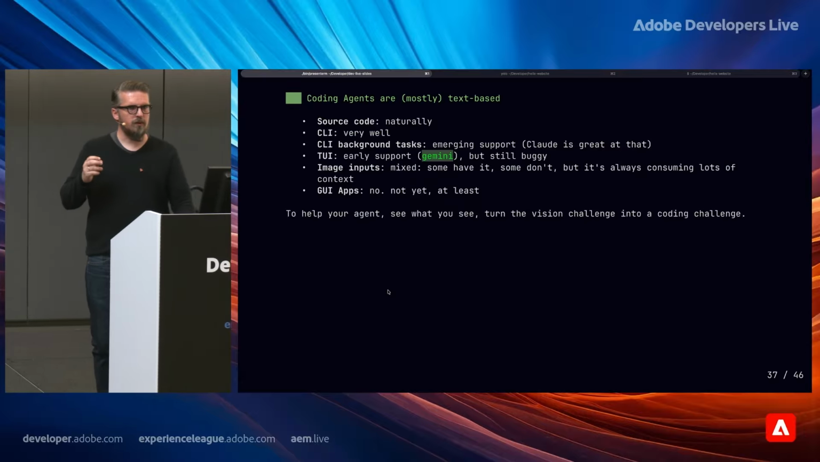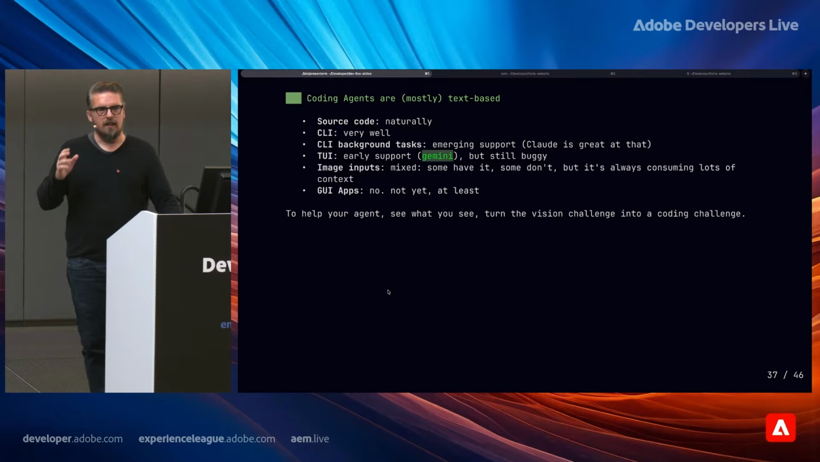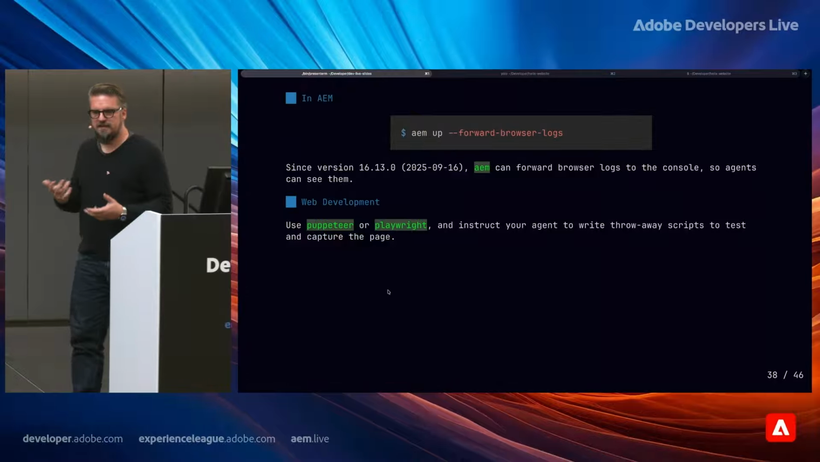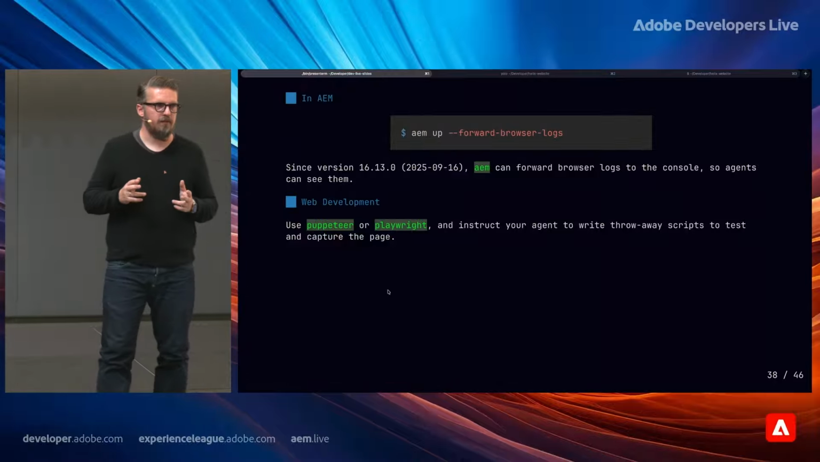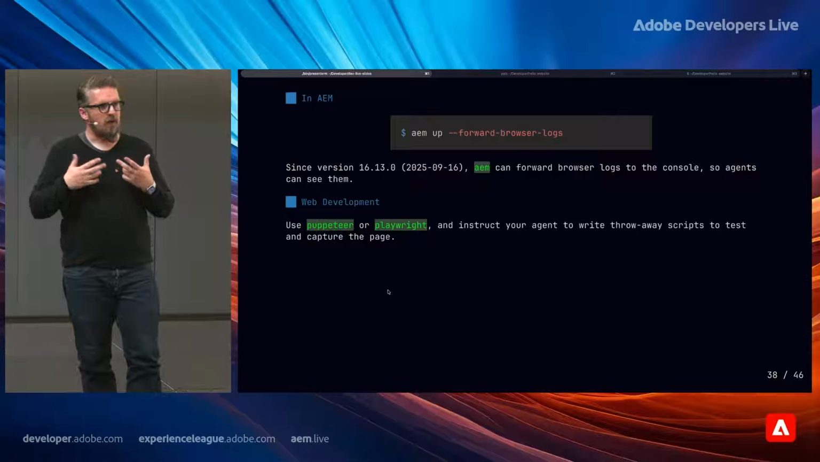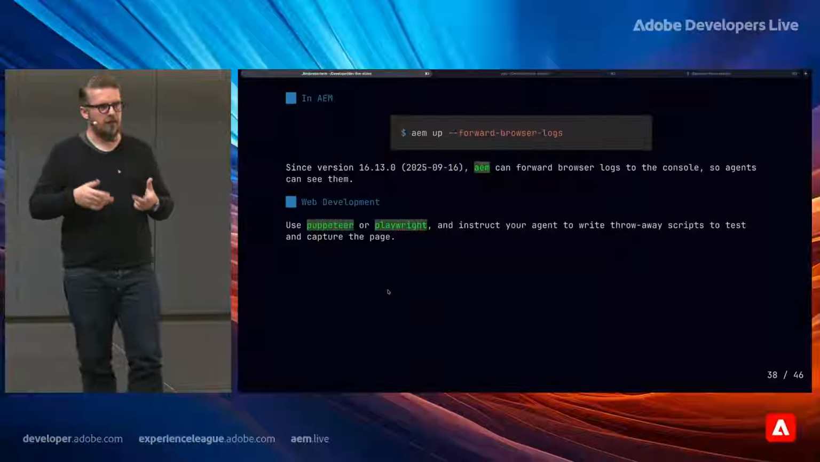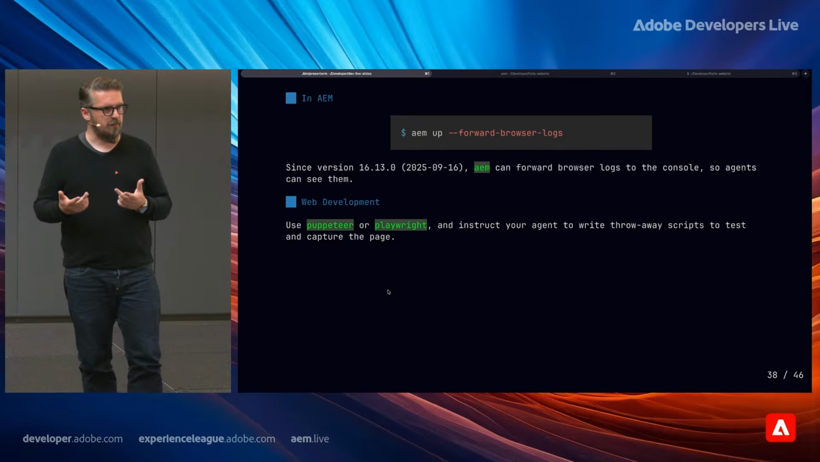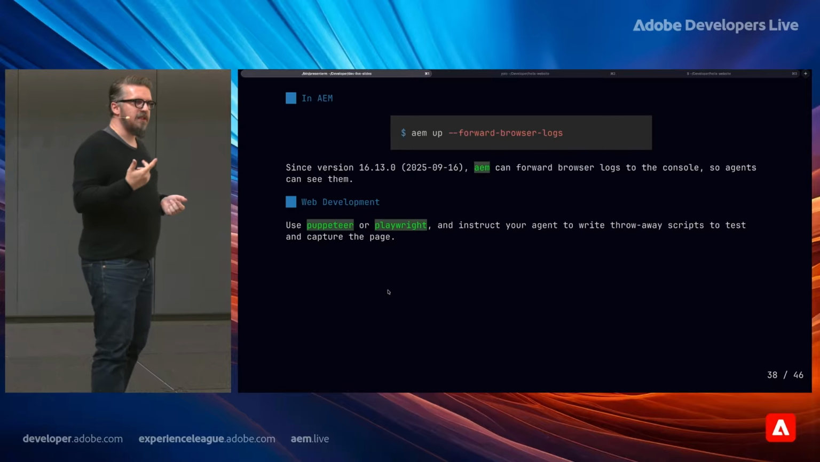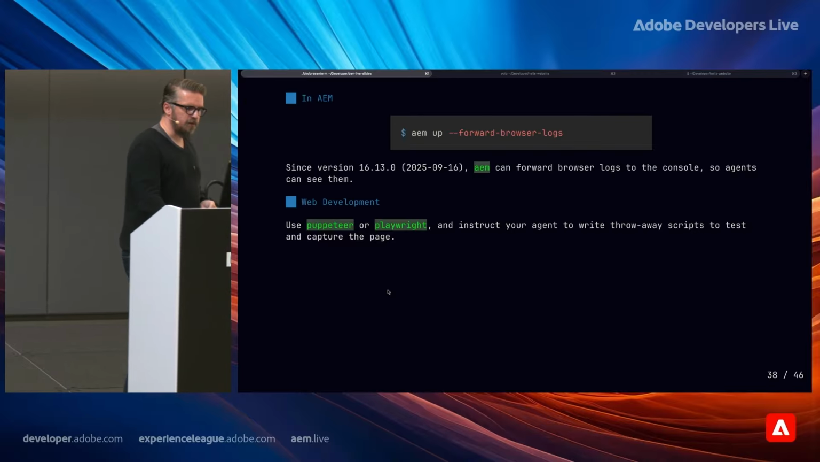So if you want to help your agent see the world, you need to change whatever challenge you have into a coding challenge. What we did in AEM are basically two things. Number one is we added for AEM up the command forward browser logs, which means all the browser logs are forwarded to the terminal, and if your agent is starting the dev server and running it in the background like Claude can, then it can actually see the error messages that are happening on the console.